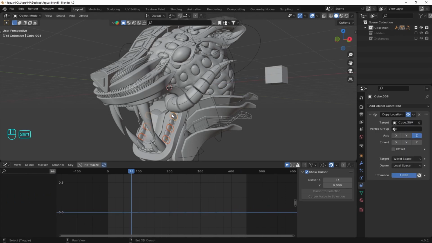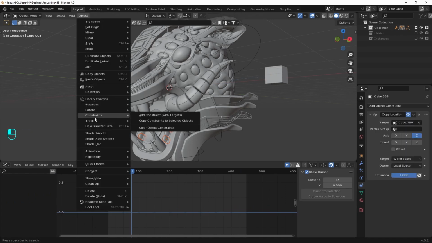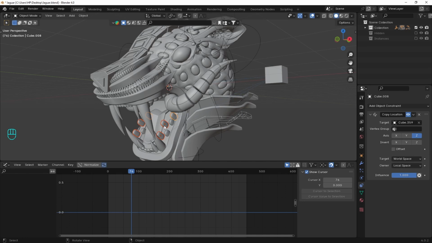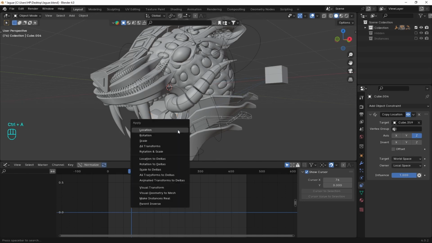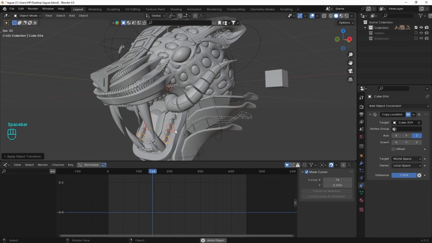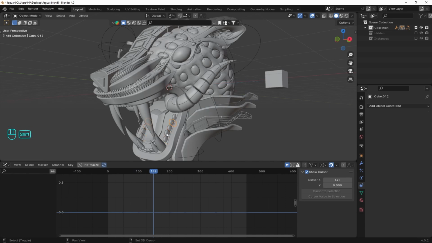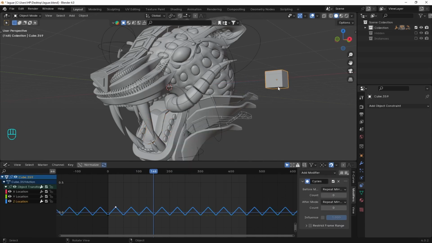We can copy the animation to a few more teeth by going to objects and copy the constraint. Apply the location, and for the other teeth we can do the same but with slightly different offset to look like a few going up and a few down. Just duplicate the cube, then offset the keyframes.